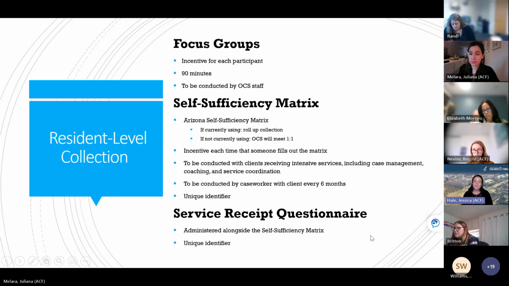So I'm going to turn it over to Juliana now, who's going to discuss data collection timeline and what you can expect next.